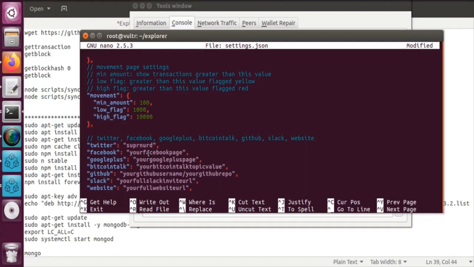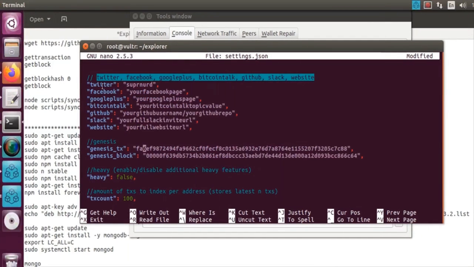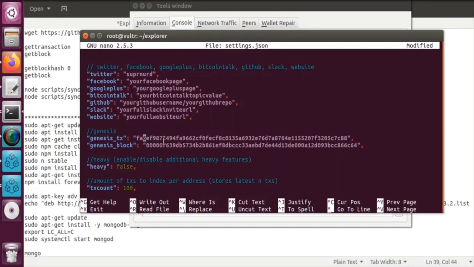This has its benefits. Under this we see the social network information. Here you add the links to your Facebook, Twitter, etc. We do not have any, so we will move on. Now we need to add the Genesis information. We need the Genesis TX and the Genesis hash.